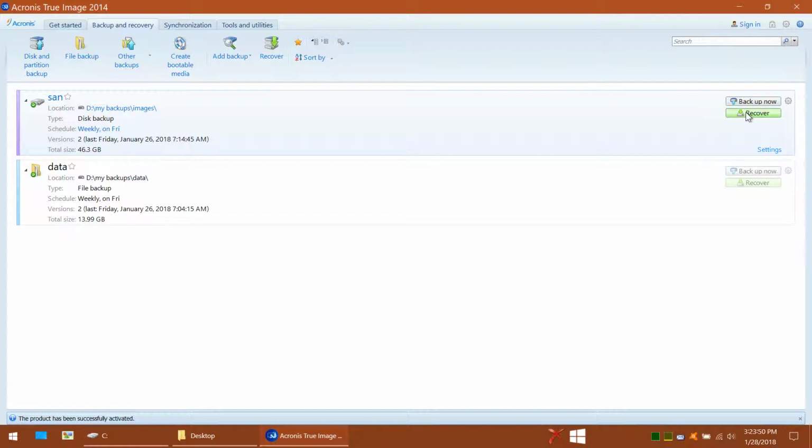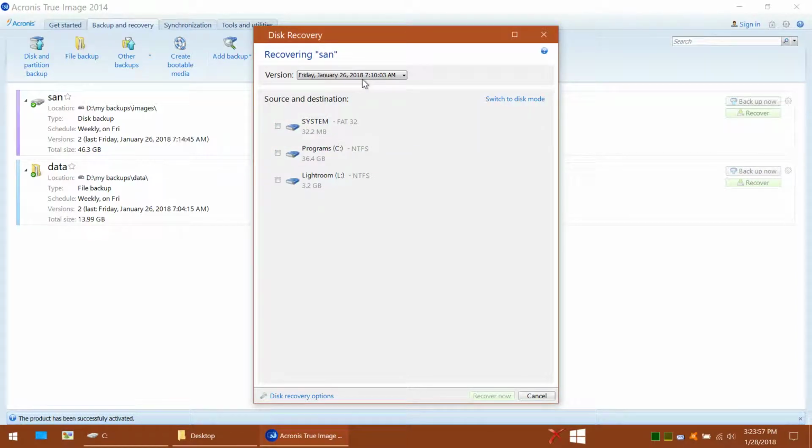And you can also have the option to recover through this main window, and when you hit recover, a new window comes up and you get to pick from your list of backups as to which one you want to recover, as well as what drives you want to recover.